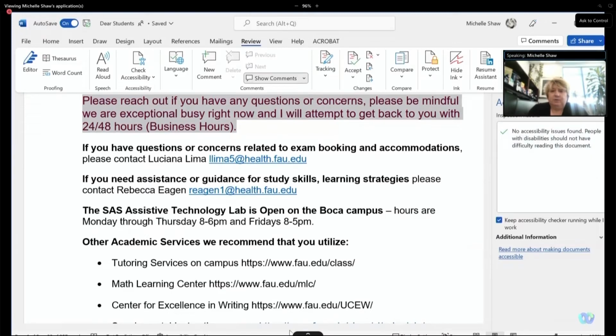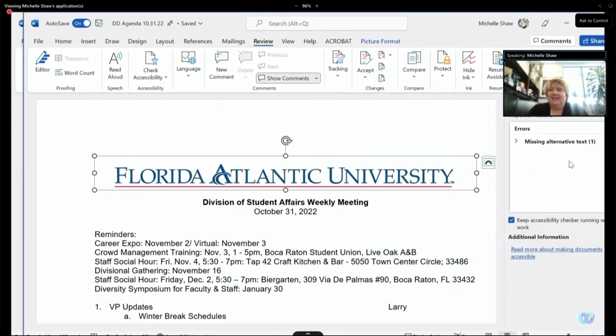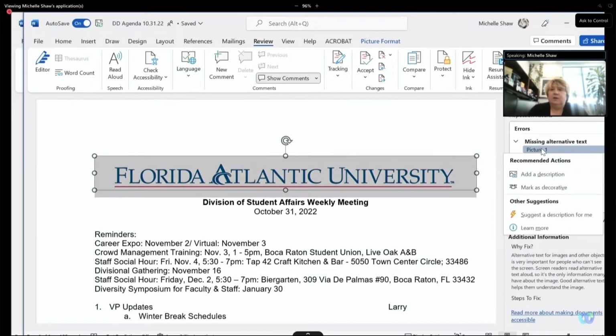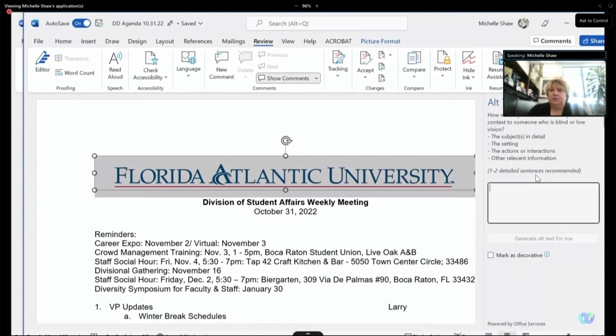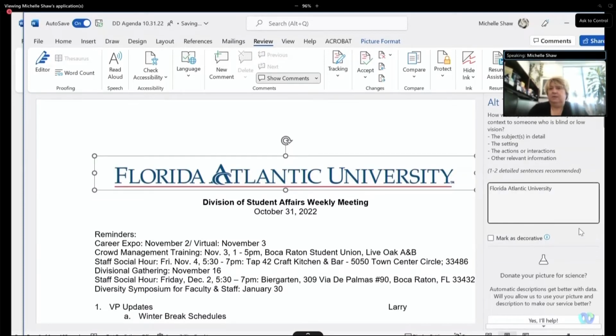I want to show you one other one. I'm going to check accessibility, and you'll see right away it says missing alternative text. And what this means is this Florida Atlantic University is an image file. It's not the words. So I can add a description or I can mark it as decorative. But I'm just going to put Florida Atlantic University. Okay, and I'm going to leave it at that.